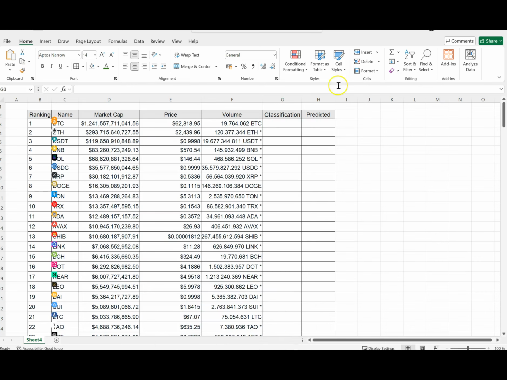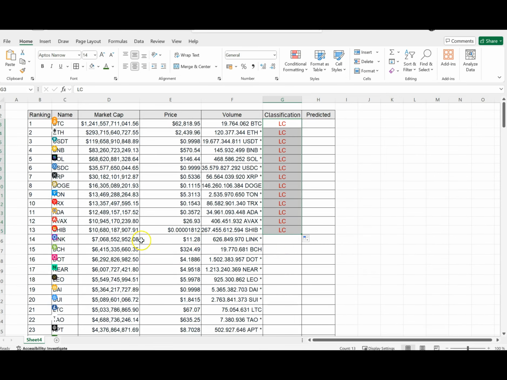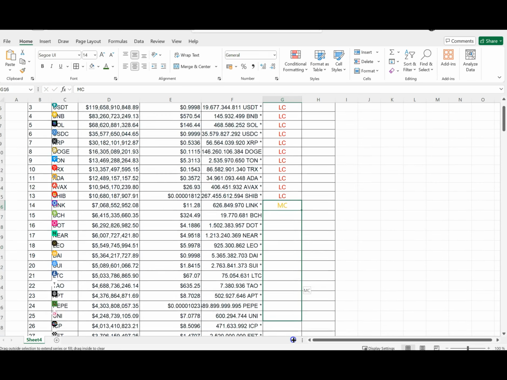Here, largest cap is until 10 billion. So I will check market cap and see. Okay, here is market cap. So between 10 billion and 2 billion is medium cap. So I go down here for 2 billion.